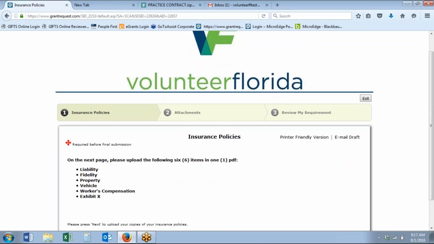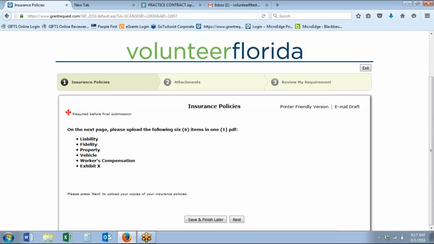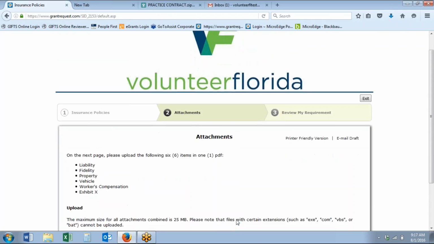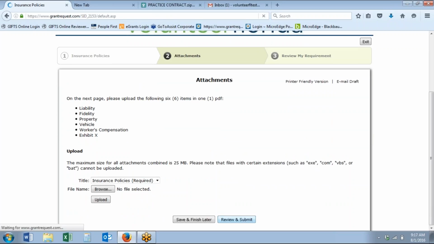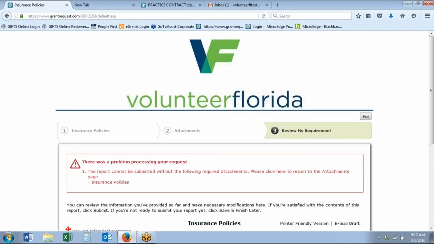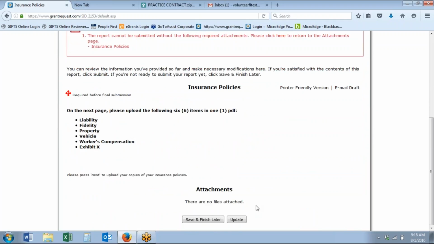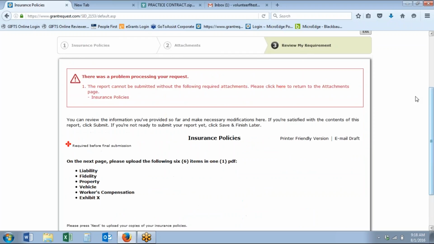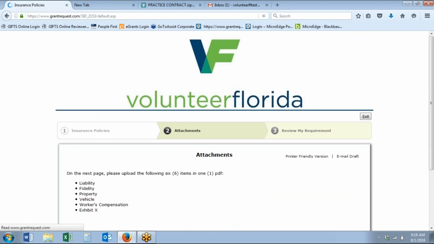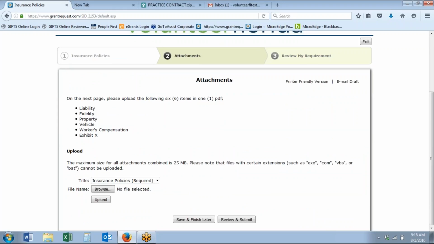So here's a copy of your insurance policies that are requested. If you try to hit review and submit without filling out the required fields, you will get this red arrow saying that there was a problem with your request. And then it's going to tell you where the problems need to be fixed. So in this case, it's the uploading of your insurance policies. No files were attached. So then you would simply go back to section 2 of the attachment and upload your attachments.